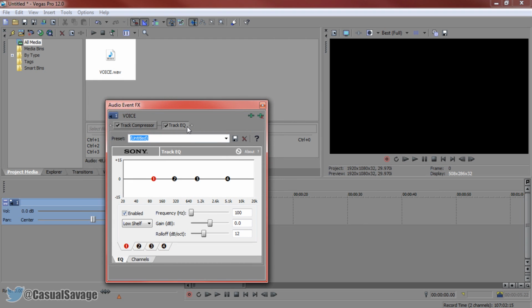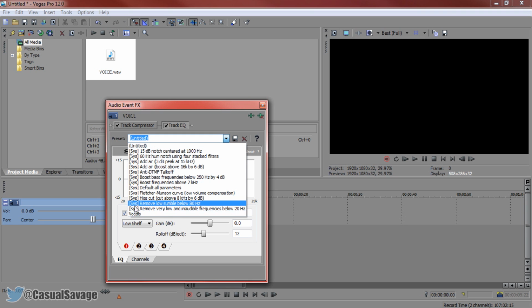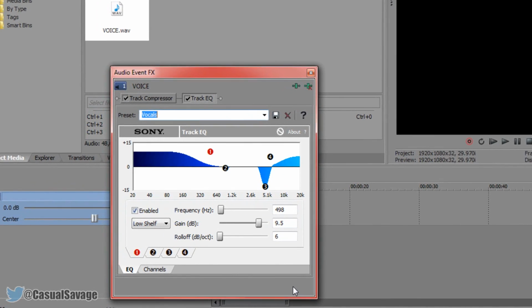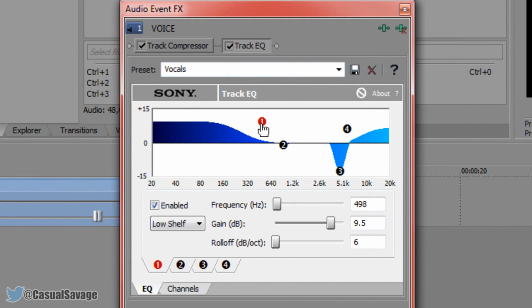Now we'll start with the track EQ. Now this is not going to be the same, however what I'm going to be showing you is a starter for what you can work with. So I already have mine set up right there. You can see it's called vocals. This is my preset, so if you want to copy them, here we go. So pause the video each time. This is number one. Number two is this right here. Number three is this. And number four is this.